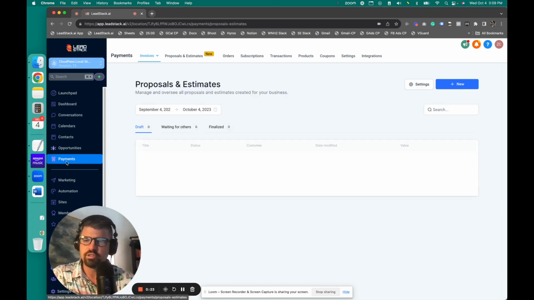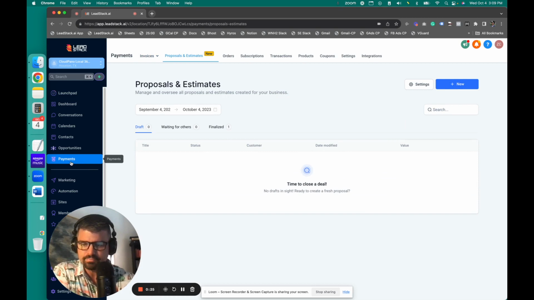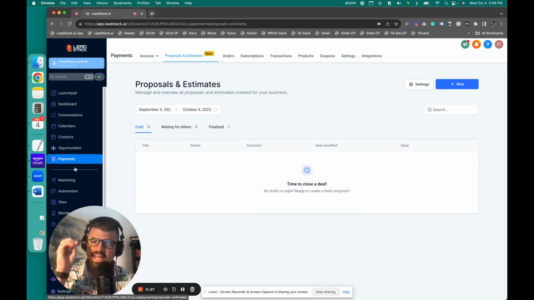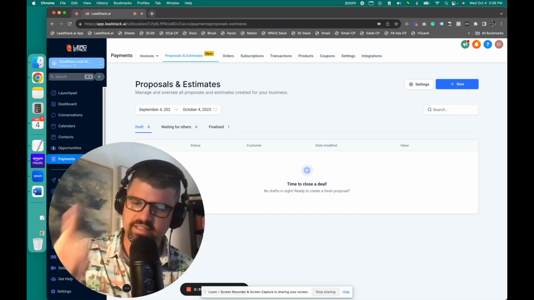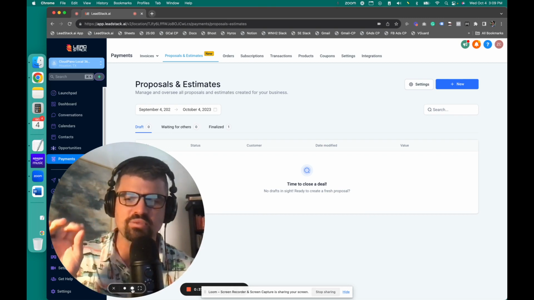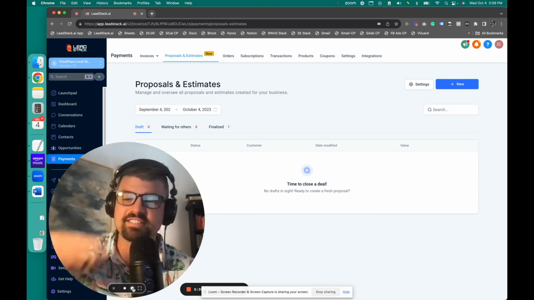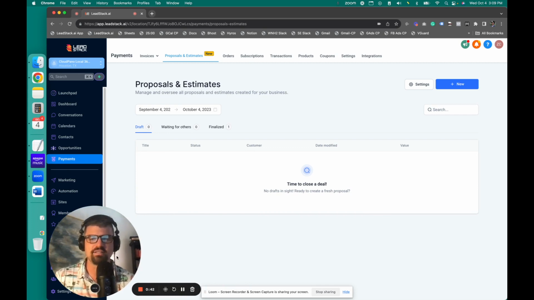So if you go to the payment section in LeadStack, because it's all about getting paid, right? You've got to get the green. The green money, that's all that matters. No, there are other things in life other than money. But what I'm trying to tell you is that this is very important, especially if you want to look professional when you send out an invoice, or something custom changes in your sales process, right?